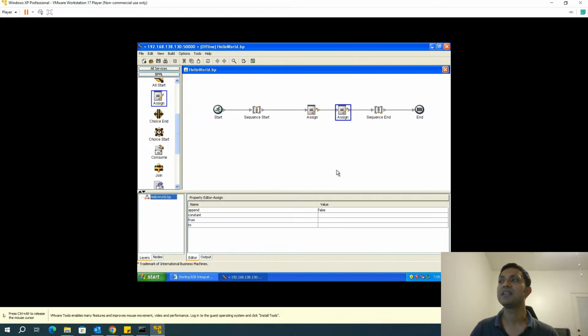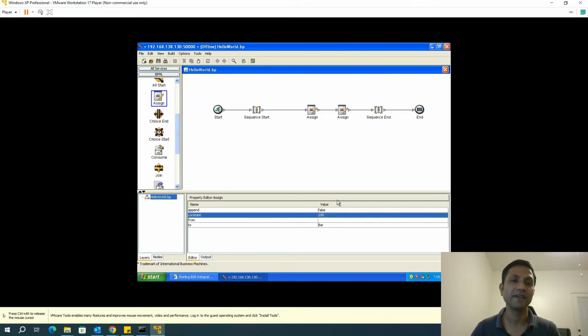Let's say, for my business process, I need another variable, and let's say it is bar, and then I'm going to assign the value as 100 for my business process needs, right? I'm going to do the same thing, right?